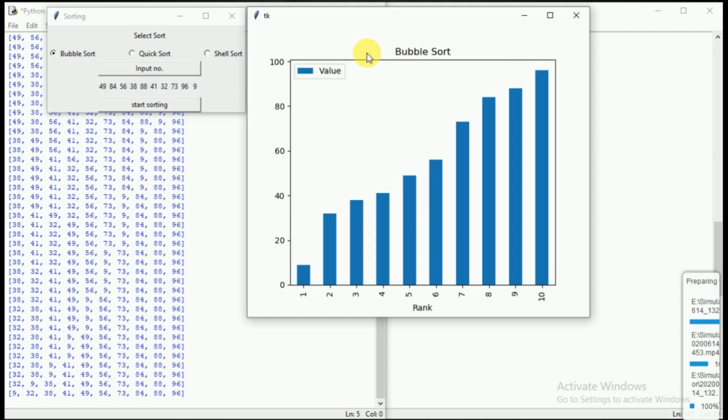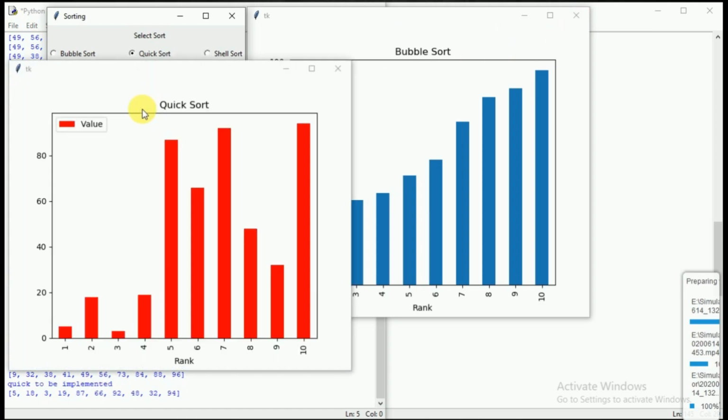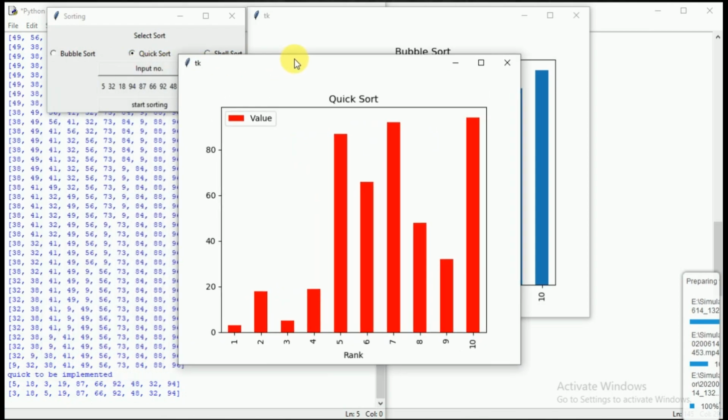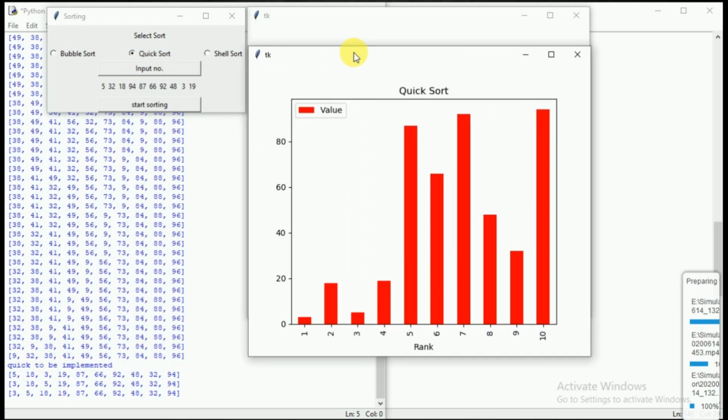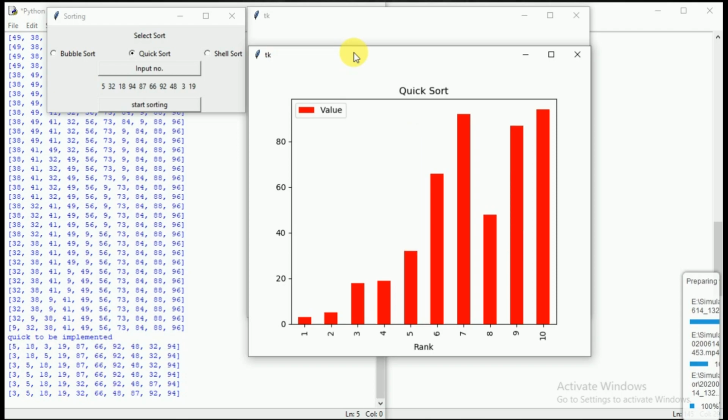So let's see how the quick sort will work. Okay, you just reload it. Let's just input the numbers. If you want to close it, you can just delete it, but let's see. Start sorting, and you can see this quick sort, and here the quick sort is very fast. You can see that it is already done.